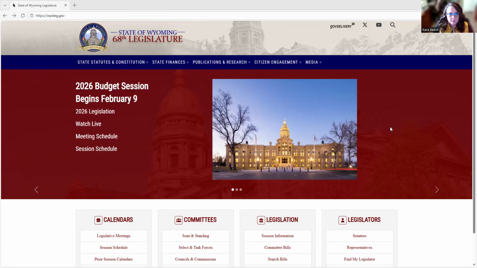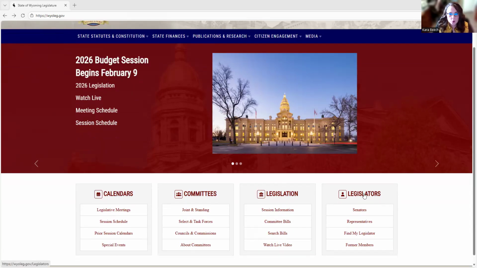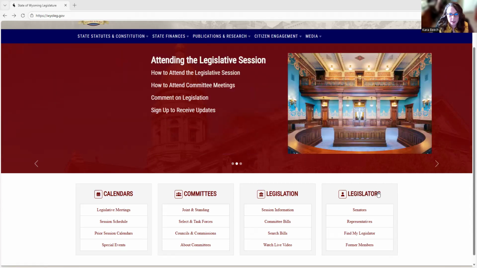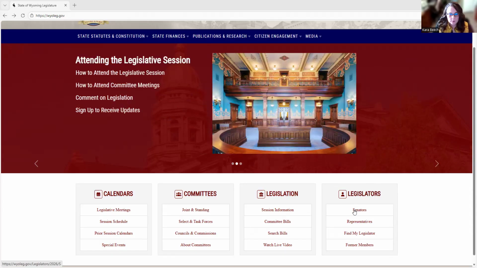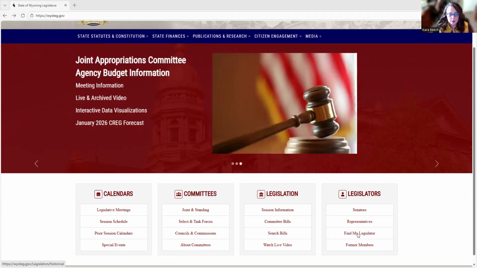wyoleg.gov. One of the most important things to find is who is your legislator. The easiest way to do that is in this big square box down here on the bottom right-hand screen. You're going to find a button for your senators, your representatives, find my legislator, and even former members.